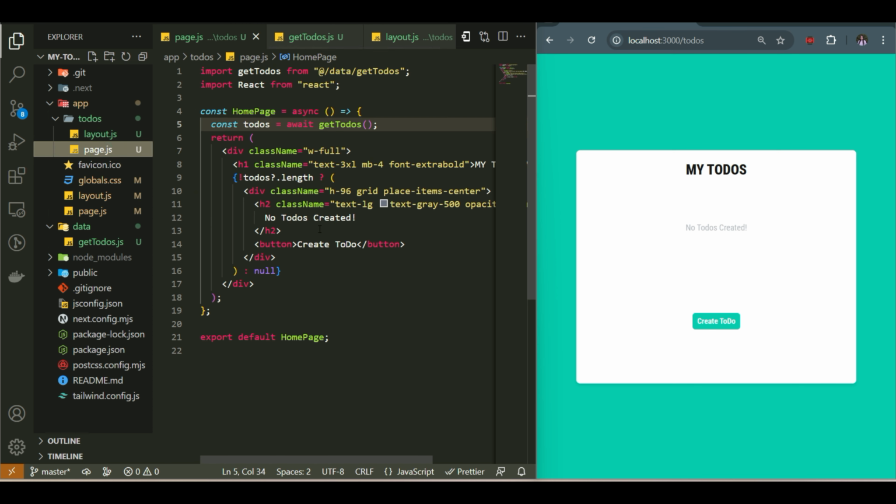But if it was a client-side component, we wouldn't be able to do something like that. We'd have to create a useEffect, make a call inside it to fetch the to-dos, store the to-dos in state, and do all of that inside the client-side component. One drawback of server components is that we cannot use hooks like useEffect and useState. The second is that we cannot use onClick handlers, because server components cannot have interactivity. Okay, so now that's done.